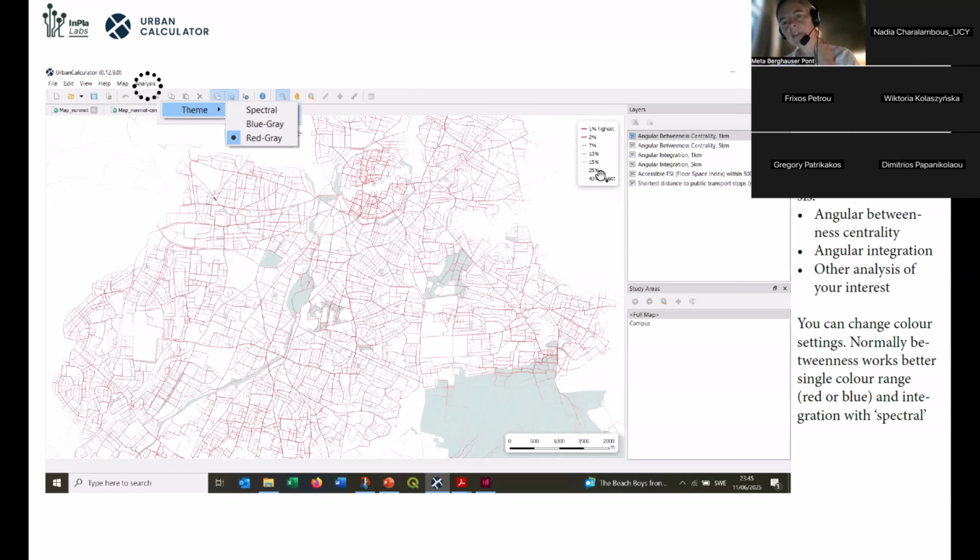And the legend is that the 1% highest means that, let's say, 1% of the streets with the highest values of centrality are visualized in the thickest red color, and then it goes all the way down to the lowest. But you can change from red to blue to spectral. So those are the 3 visualizations that we have embedded.